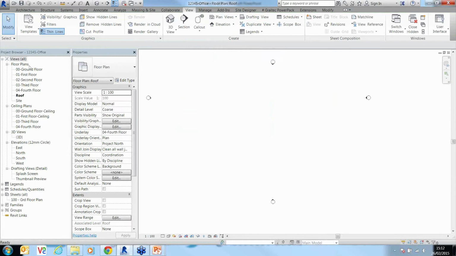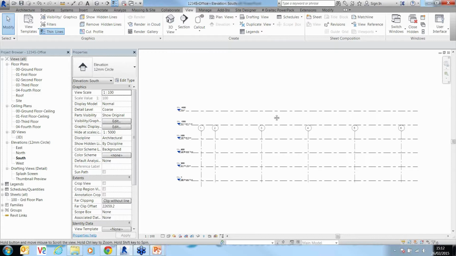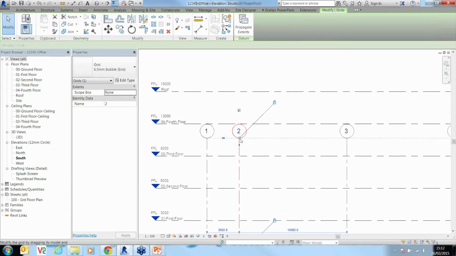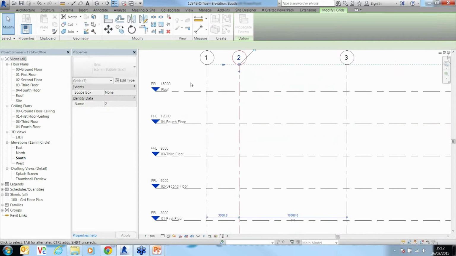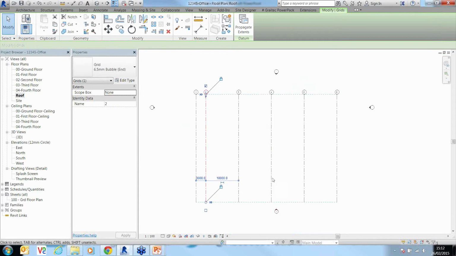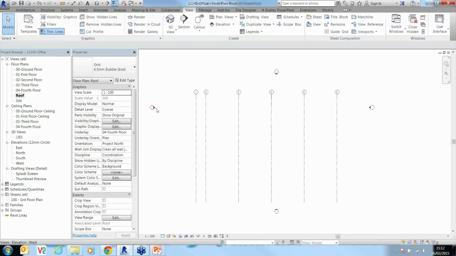I can select, and now have my roof over here. It's gone to the plan, but you can't actually see the grid lines. The reason why we can't see the grid lines is at this moment in time, if I just switch back to the elevation, my grid lines don't actually show any higher than just underneath level 4. But if I drag them up, like so, I can go back to my roof plan. You'll notice my grid lines have come in my north and south elevation.